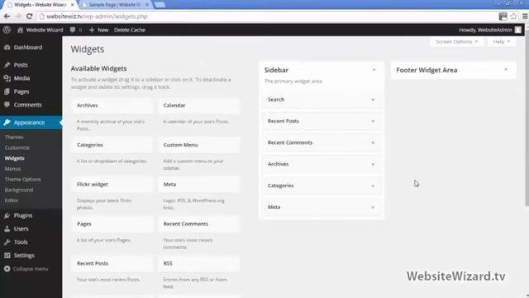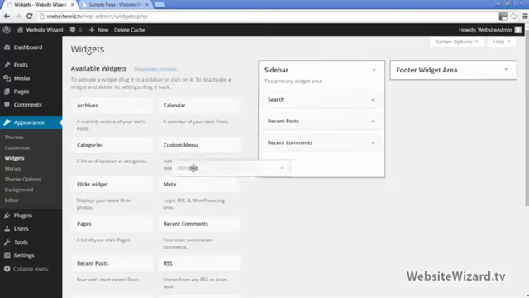Now let's go ahead and remove some of these. So we don't want this meta being displayed. So left click on that, drag to the left and drop, and let's remove that from the sidebar now. And we don't want this categories, archives. So let's do the same thing. So left click, drag to the left, left click, drag to the left.